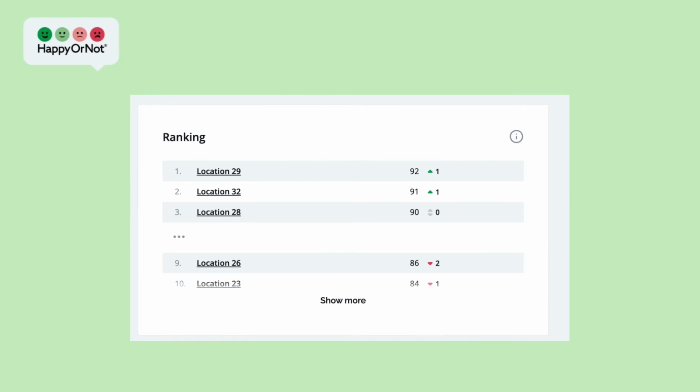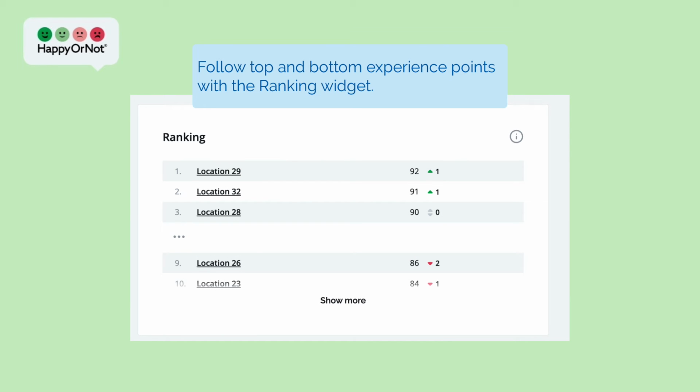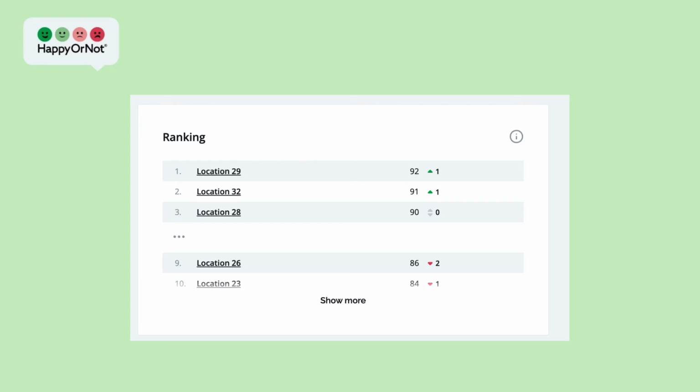You can easily follow top and bottom experience points in the Ranking widget. Identify where attention might be needed and discover experience points that can provide examples on how to develop customer satisfaction. Note that the Ranking widget is only visible when you've selected a group to view, not a single experience point.